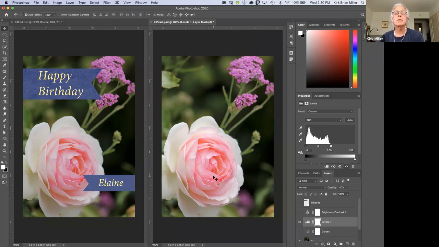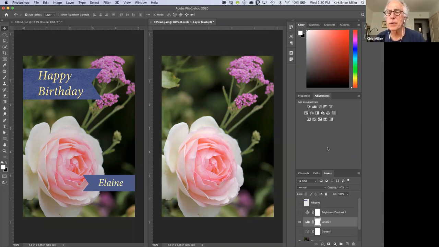Okay, any questions so far? So adjustment layers are used a lot. A lot, a lot, a lot. And there are a ton of them here. We go back again, and I'm not gonna click on any of them, but if you wanna turn it into a black and white image, you can.